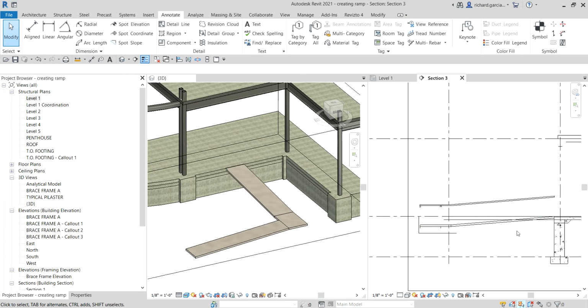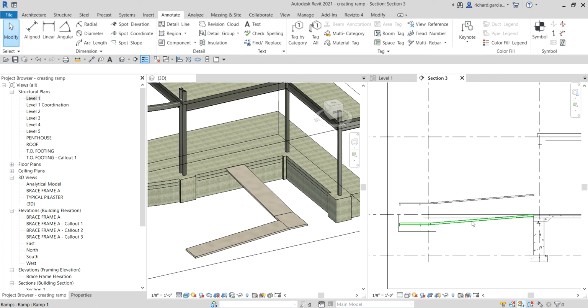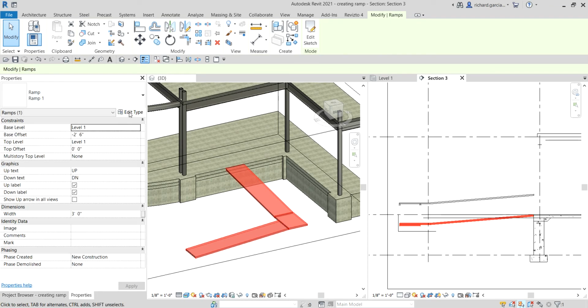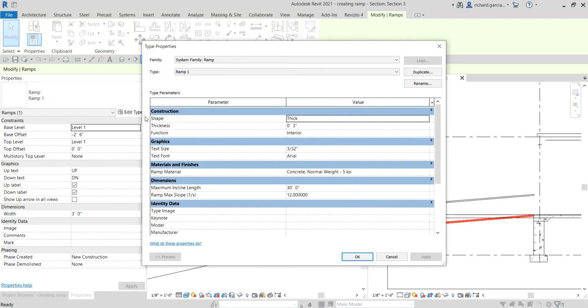By the way, you can also change the type of your ramp here. If I select the ramp, I can go to the properties, and then I can go to the type properties. These are the options that you can still change. You can change the maximum incline length, which is automatically computed, as well as the ramp maximum slope. But here, if you check out the construction, you can see the shape here. It says thick. I'm going to change this to solid. So look what will happen on the ramp. I click that and then OK.